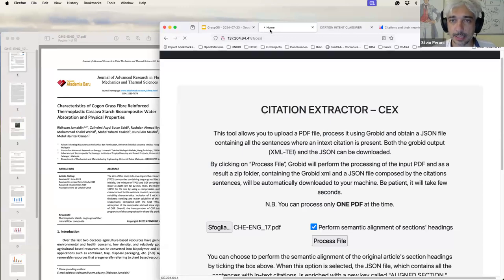You see that the tool is processing. What is happening here, technically speaking, is that the system is taking the PDF file as input. The PDF file is passed through GROBID, which is composed of several different modules. Each module is responsible for extracting specific parts of the information of an article.